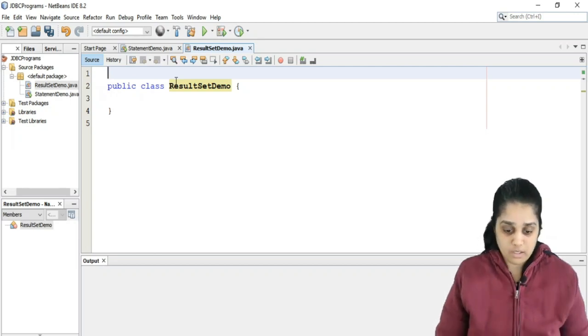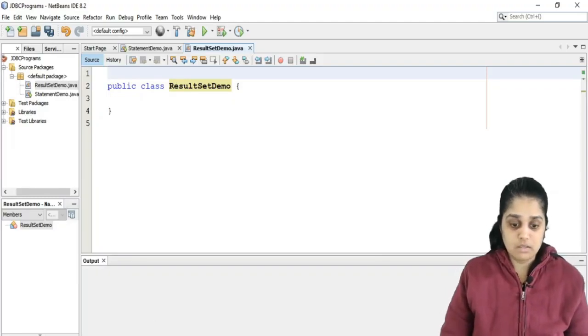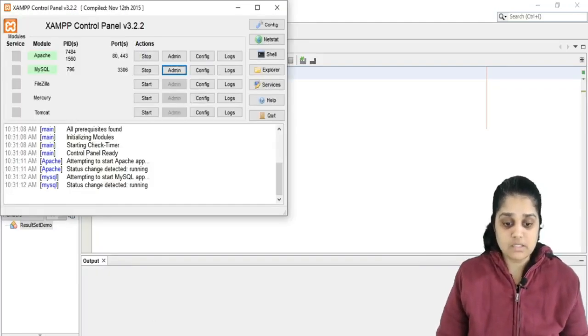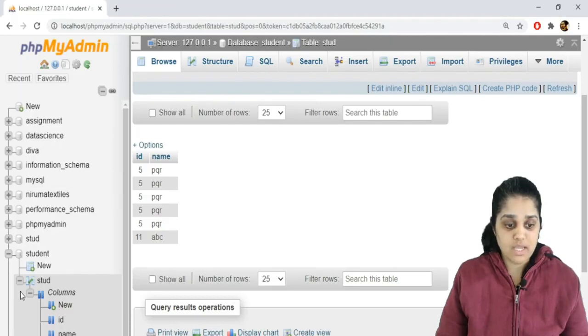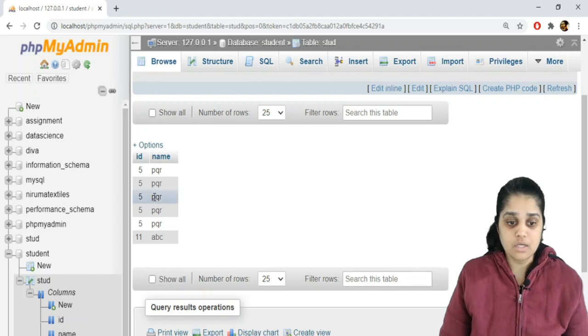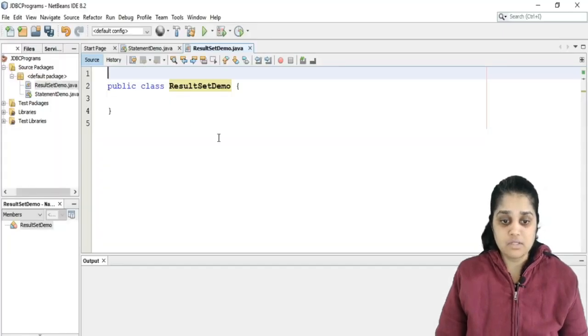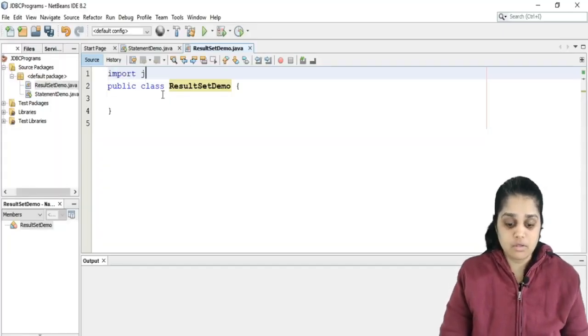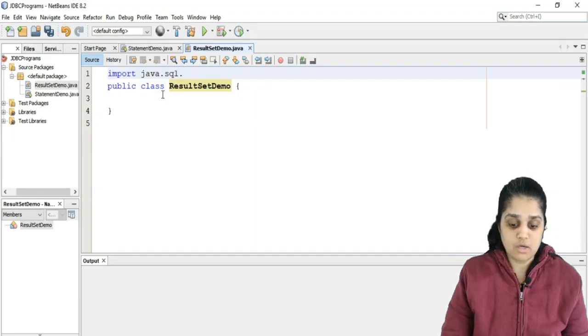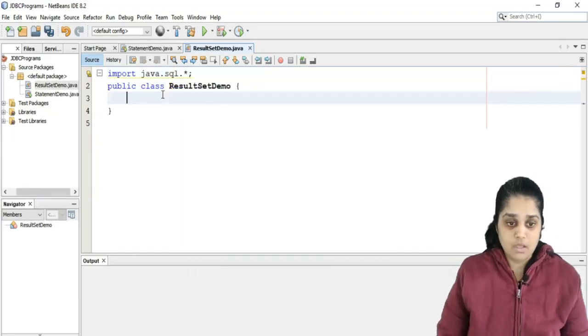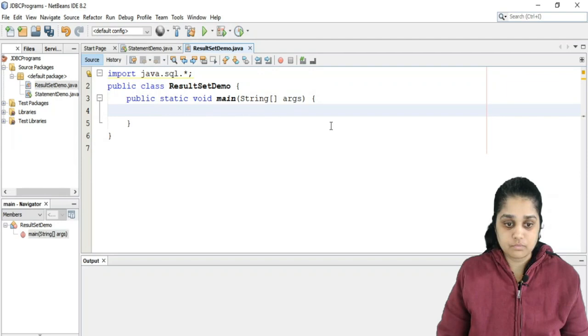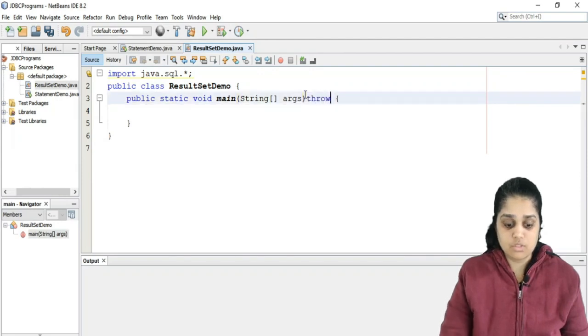So let's begin. First, let us see what my table actually consists of. This is my database student, this is my table stud, and these are my records which I want to retrieve. So let's begin. I will first import java.sql.*, then the main method, which throws Exception.